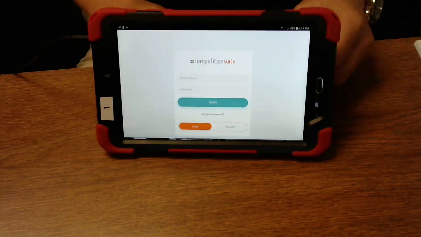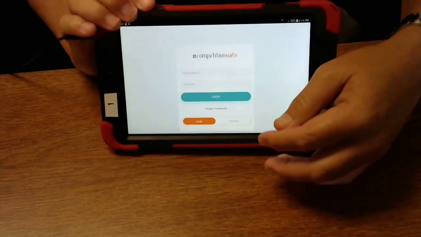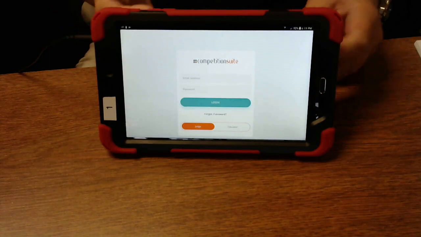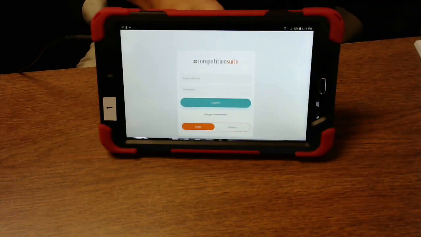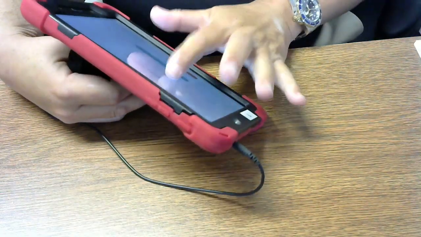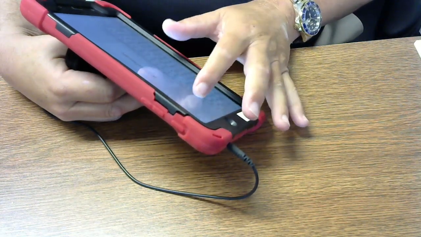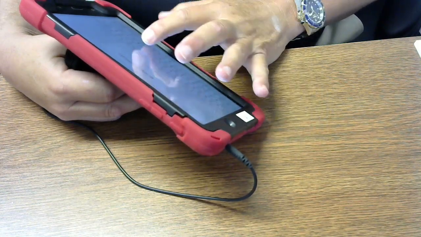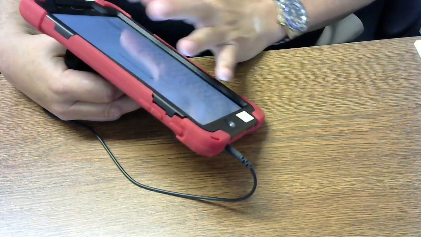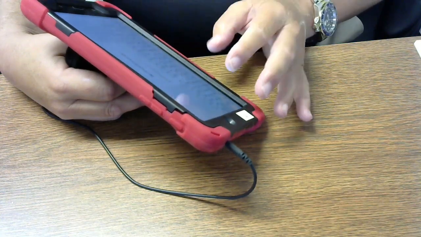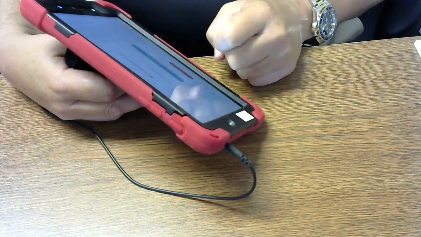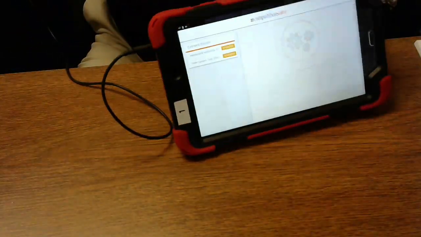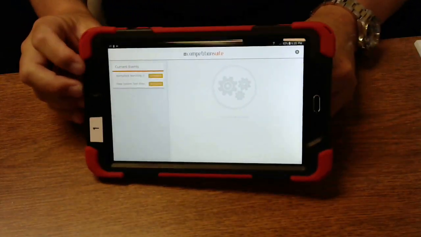So what all I'm doing is, and your login here at the bottom, it says whether or not you're a judge or a tabulator. And in this case, you're going to be a judge. It'll always be highlighted that way. And I'm going to put myself in. Log in. All right. So when you log in, this is what you'll see.